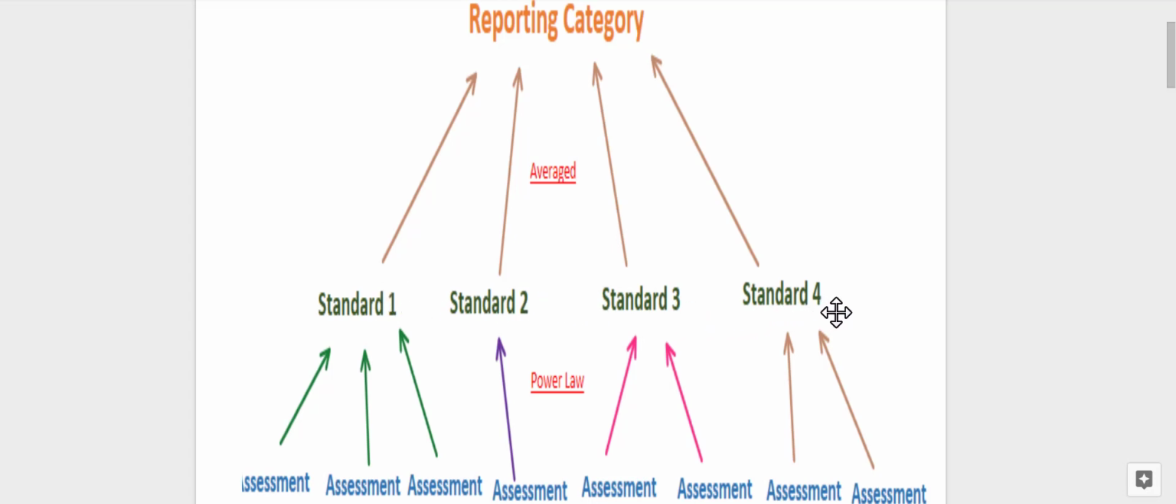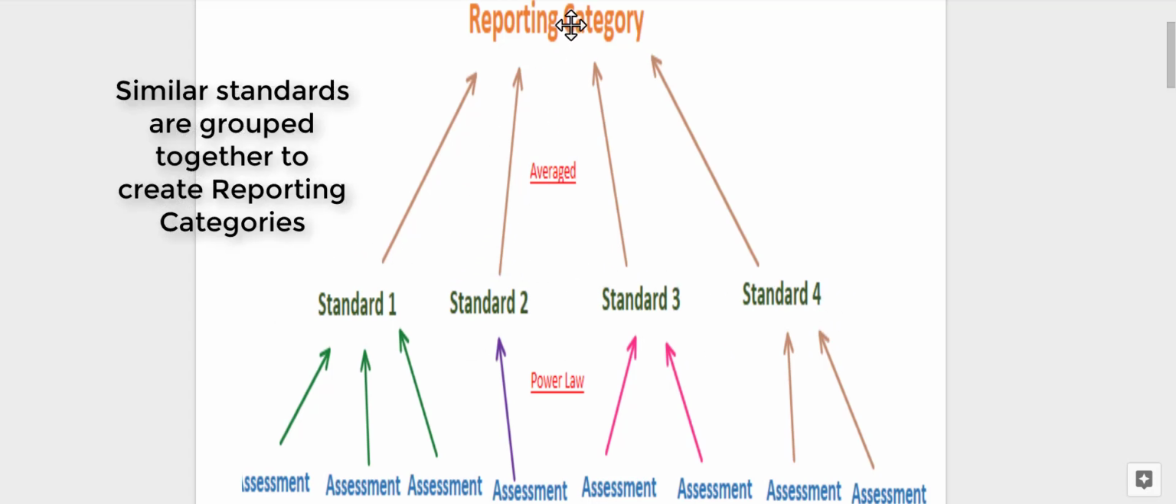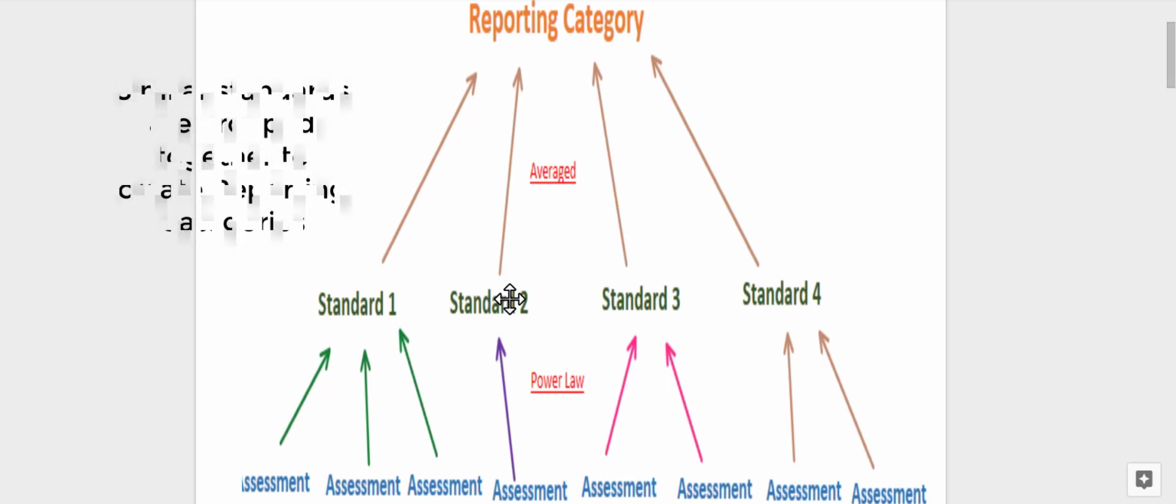Several like standards will be strung together to formulate a reporting category. So a student takes an assessment on a standard, and then they get a grade at the standard level or a proficiency level at the standard level. And then from there, that proficiency level is chunked with other proficiency levels of like standards, and they create a reporting category. So that's how the reporting category is calculated, and that's how the standards are calculated.